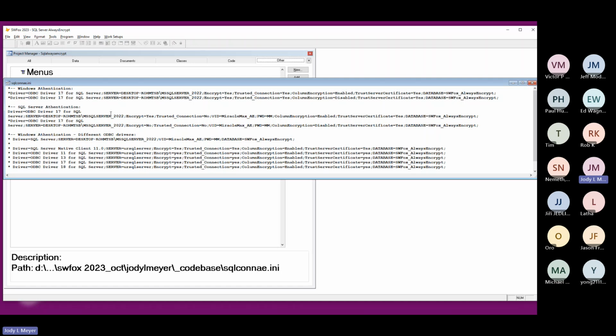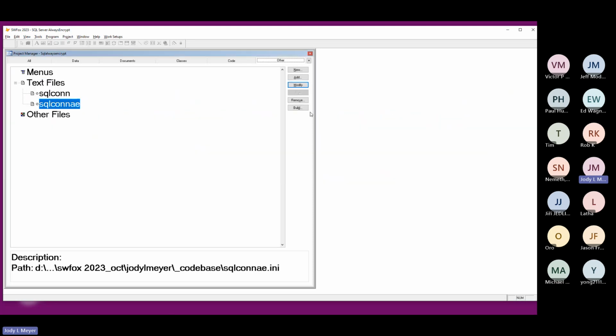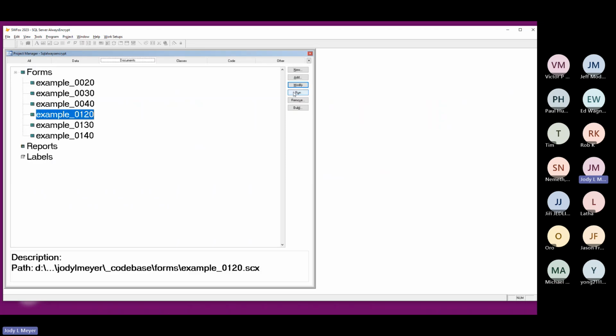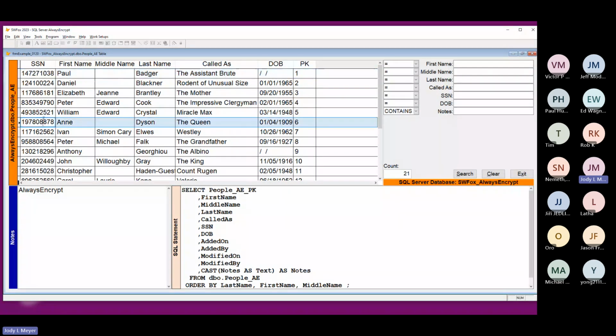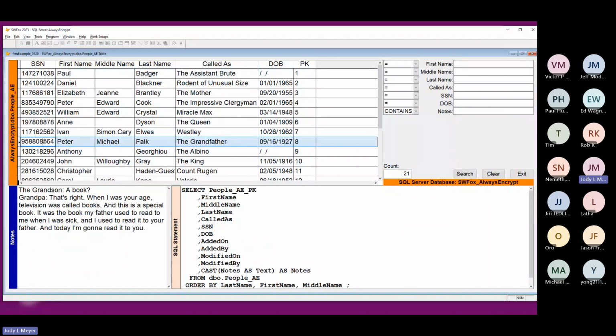I'm actually connecting up as Miracle Max, and I'm saying encryption is enabled. We'll see what we get here. So I'm going to run this. I'm going to come here and I'm going to run. And this is my little application. And since I had encryption on, you can see the social security numbers.